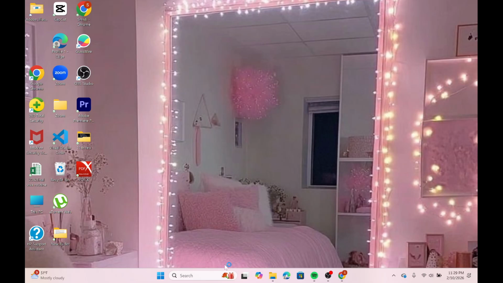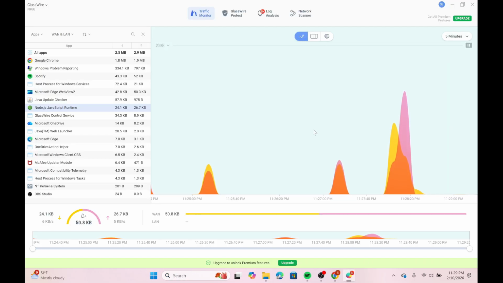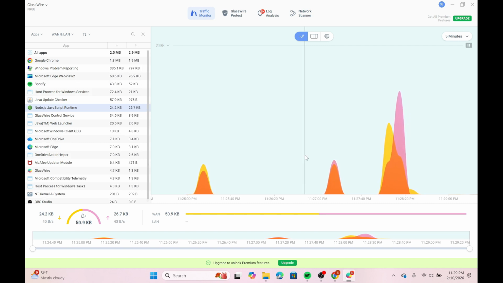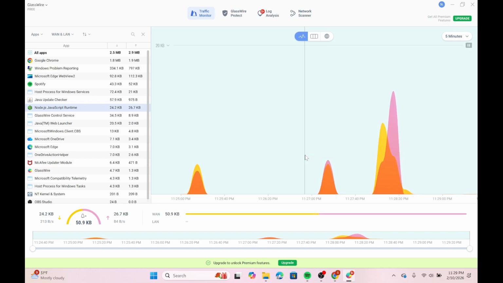First, open GlassWire on your PC. Search for GlassWire and open it over here. Once GlassWire launches, you will see the main dashboard. Usually this shows a live network activity graph at the top here, and this means GlassWire is now actively monitoring your internet connection.